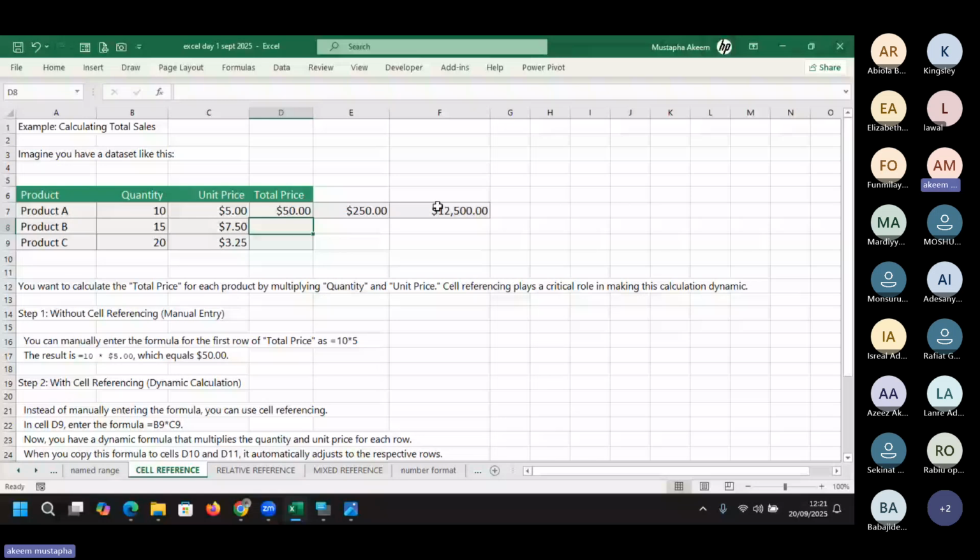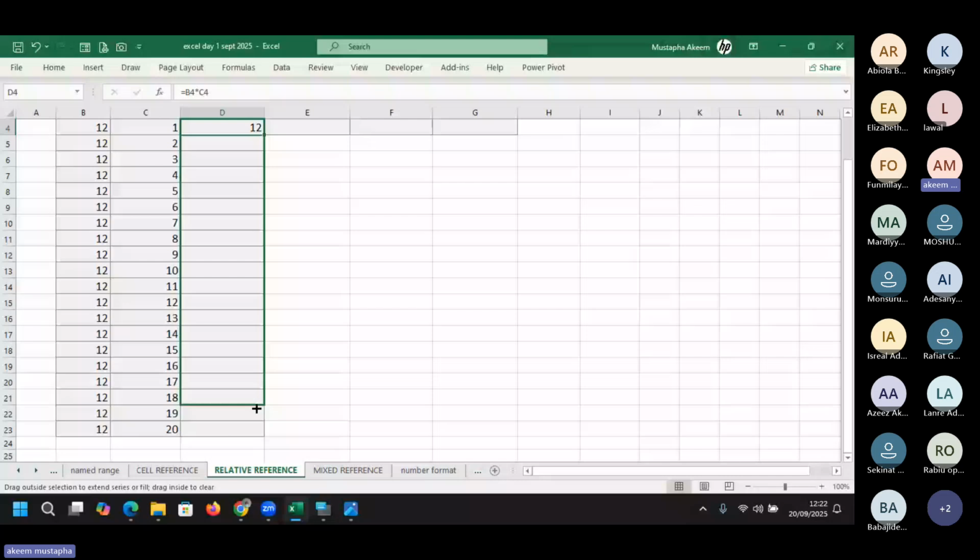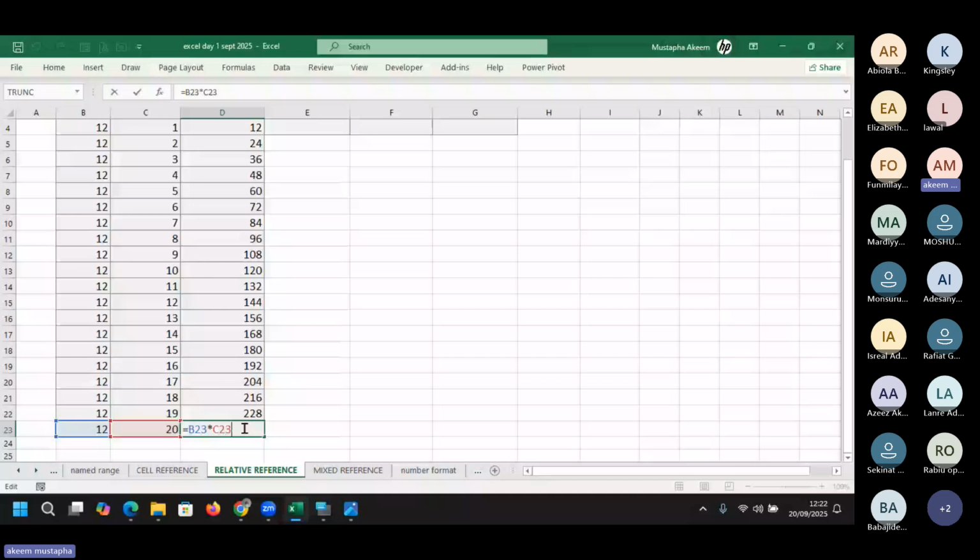Now, let me go to this page called relative reference. Is that clear first before we move on? I have these two. Yes. I have this 12 polygon table. I can say equals to this times this. That is 12, right? If I copy this thing down, Excel will be changing step by step, step by step, until we get to the last one. Why? Because it is called relative reference.